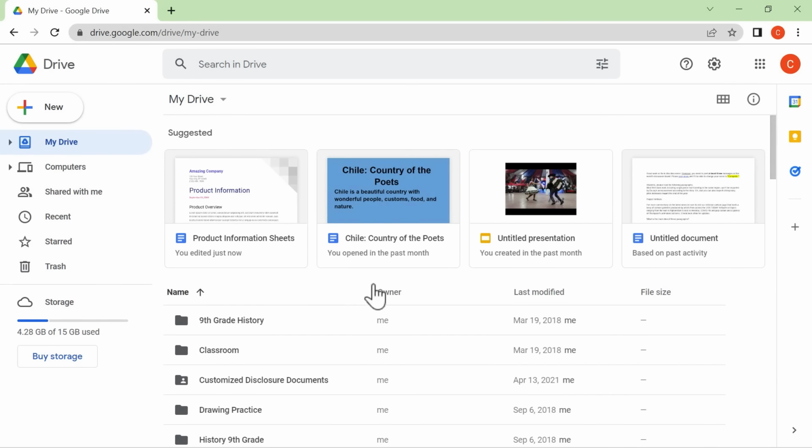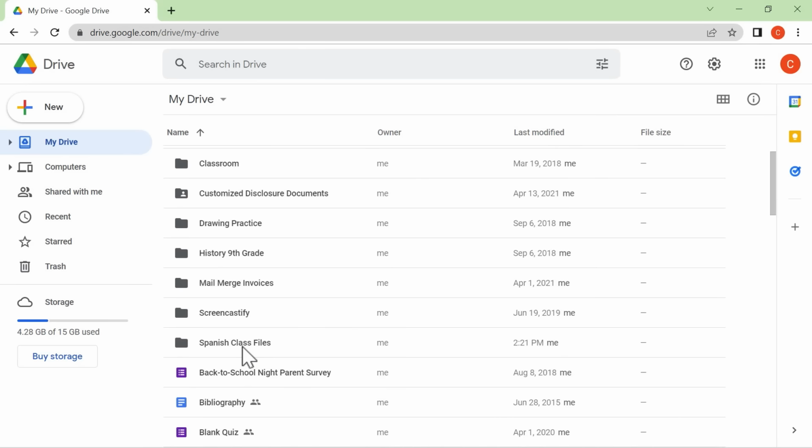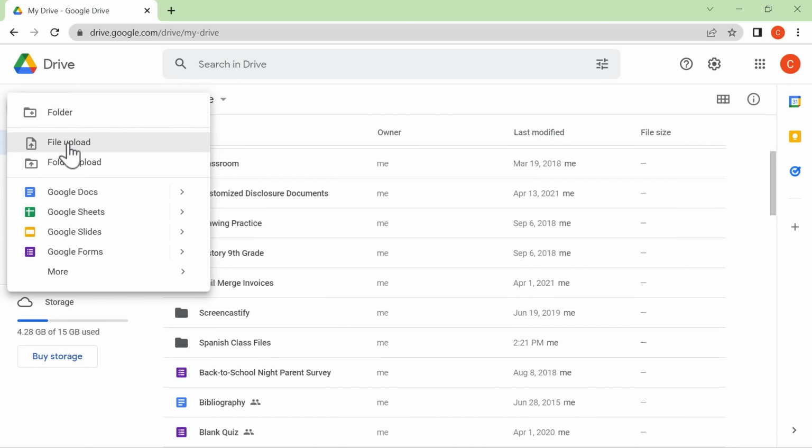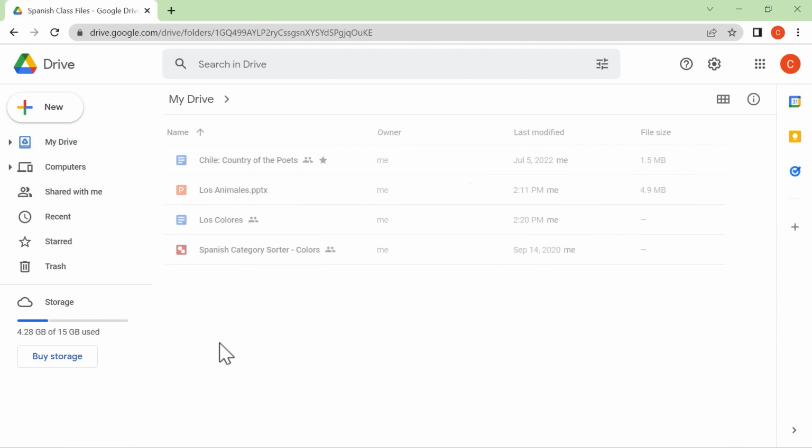Now back on my Google Drive homepage, from now on, anytime I create a document or upload a document that belongs in this Spanish Class Files folder, I'm not going to simply go here and click New, File Upload. Instead, I'm going to first open up the folder that those documents should go into. So I'll open up Spanish class files.